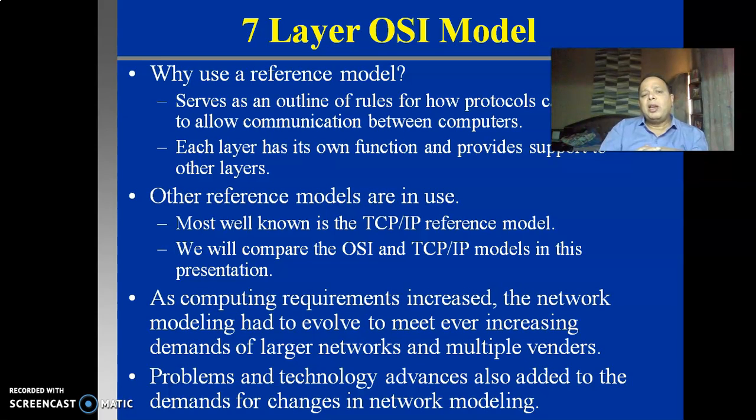Now, this model has given rise to some other models also, which are much more practical. One of the most well-known models is the TCP/IP model. TCP/IP stands for Transmission Control Protocol, Internet Protocol. So, this is again a reference model, which is very popular and used widely in computer networking.